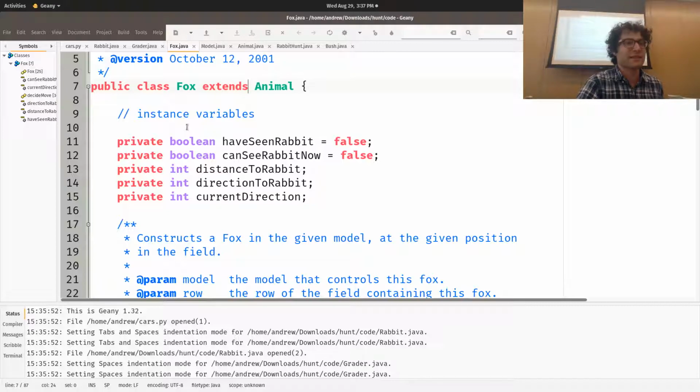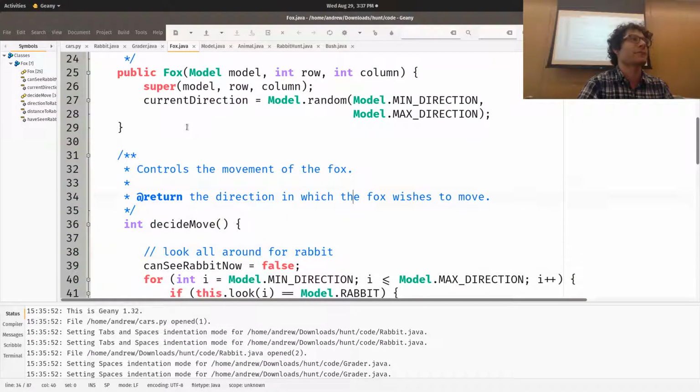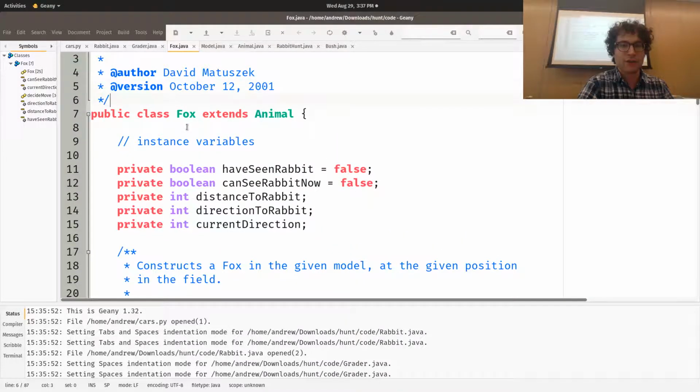So the fox extends Animal, and it just keeps track of have seen rabbit, now equals false. Can I see the rabbit now? So basically, it keeps track of these things. Why does it have to keep track of these as instance variables? It's because every turn we're going to call the decide move method, right? So if it wants to have any memory, we need to keep that memory as instance variables.